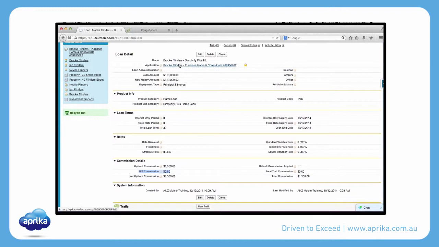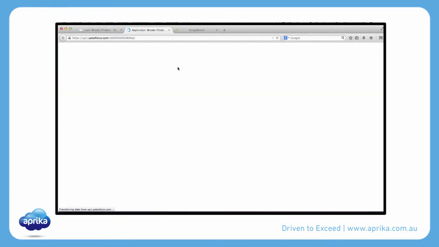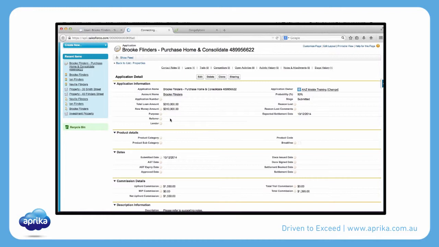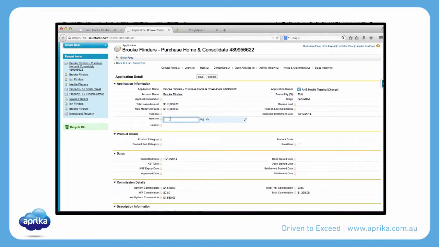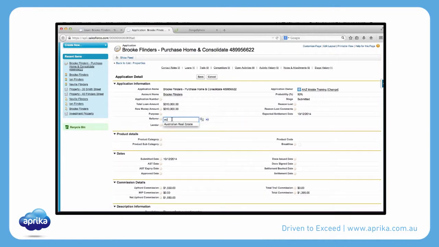So what I'm going to do is just open up this application in a new tab, and we'll go and link a referrer to that. So we don't have referrer information in the EMOS file, so we need to manually add these in. So I've got a referrer account for this real estate, Australian real estate.